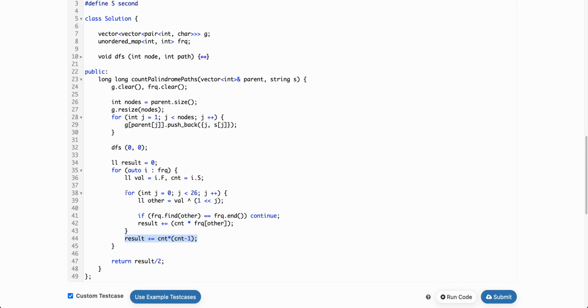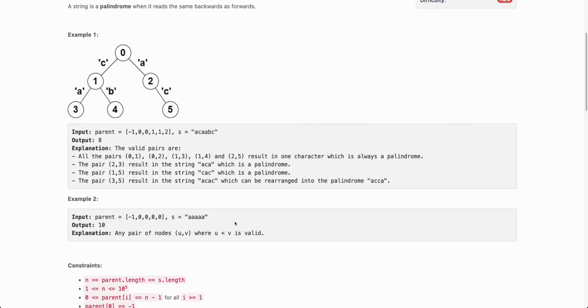For odd length palindromes, as I discussed, we'll iterate over all the positions, and this j here means that the jth character is odd, or the frequency of the jth character is odd, and all other characters are even. So for that we have simply figured out the required v, this other is v, and then we will simply add cnt into frequency of v into our result. So I hope this entire solution makes sense.